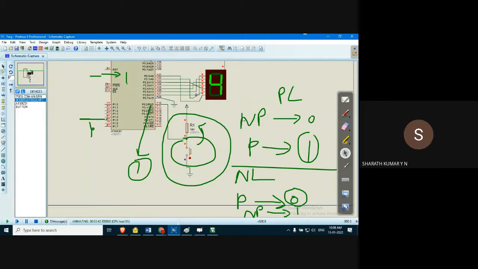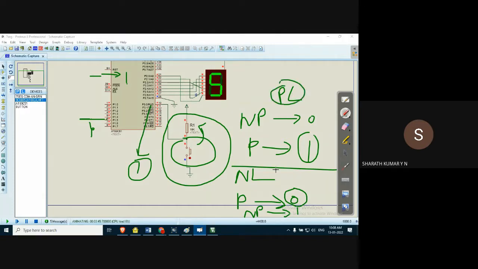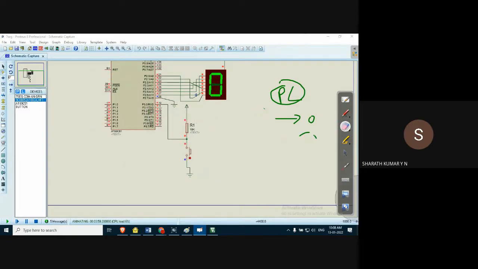Based on the positive logic and negative logic, the operation also changes. So what I suggest is, in the hardware also, try to change the switch logic from positive to negative, and then try it. We cannot simply jump to the conclusion that there is an issue with the program, or hardware, or display device. We can cross check with the switch also.